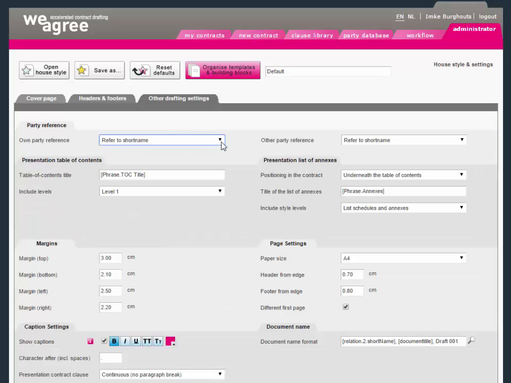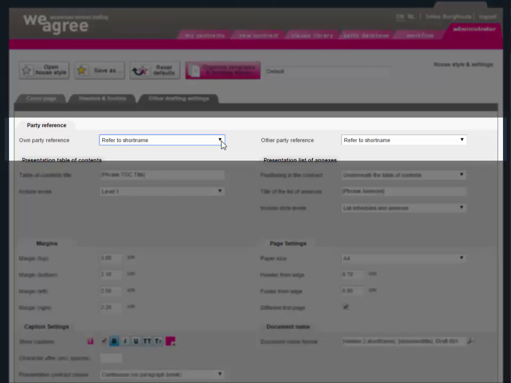As part of the house style, you can determine whether the contracting parties will be referred to by reference to their name or by a functional reference, such as purchaser, licensor, or service provider, in each case as defined in the template settings. This permits your company to change its reference policies at any point in time.